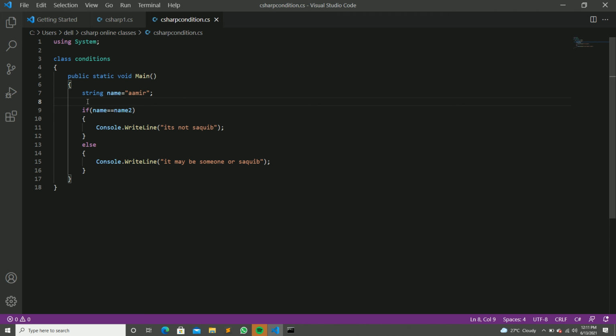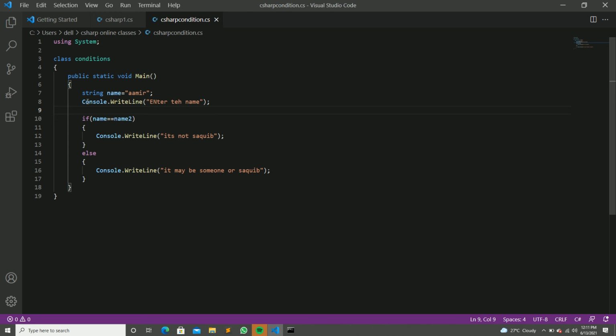What we have to do here is write the function Console dot WriteLine, enter the name. We ask the user to enter the name. We'll put the string name2 and say Console dot ReadLine. Whatever comes on the right hand side goes to the left hand side. Whatever the ReadLine function gets from the screen, it will put in the variable name2, and we'll compare it with Amir, which is inside name. So name1 is equal to name2. If we get Amir, then we'll say yeah, it's not Saqib.